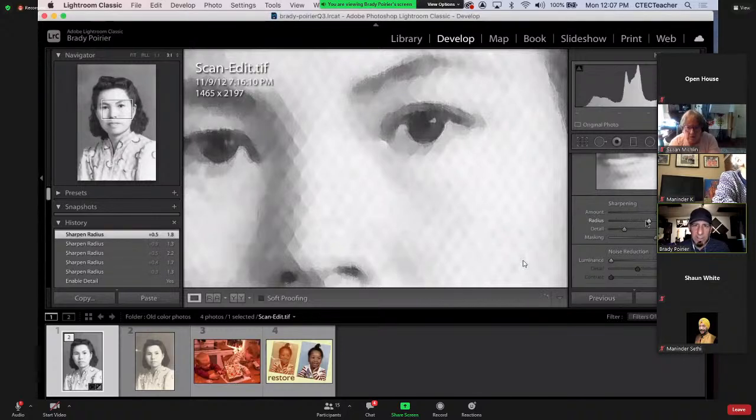In this case here, I'm going to increase the radius. The radius is the amount of pixels that get affected with the sharpening. The sharpening happens between areas of high contrast where light meets dark. The default is set to 1 pixel, meaning it's going to add 1 pixel of contrast around these areas.